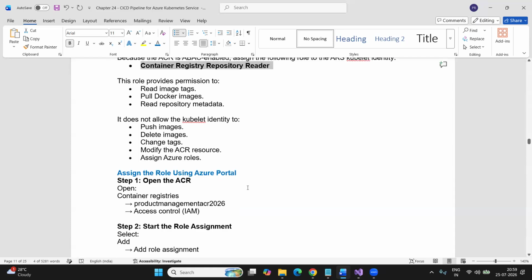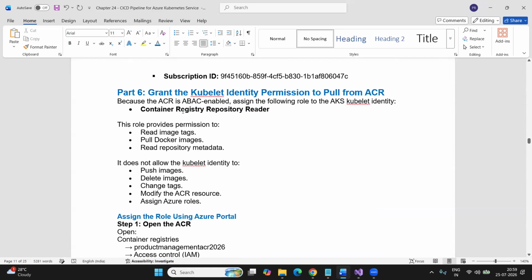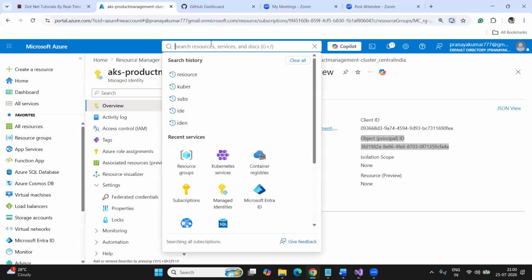So how can we do this? Now for this purpose, for this kubelet identity, we need to give this permission. So basically, what exactly does it mean? It means this particular kubelet identity should have permissions to pull the image from Azure Container Registry. Am I right? Where will it pull the image from? It will pull the image from the Azure Container Registry. So what you need to do?